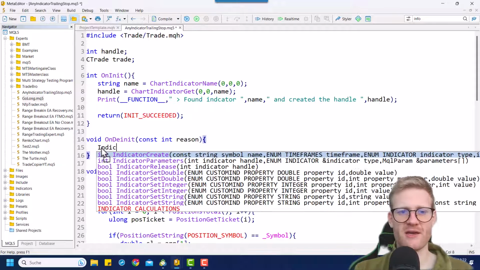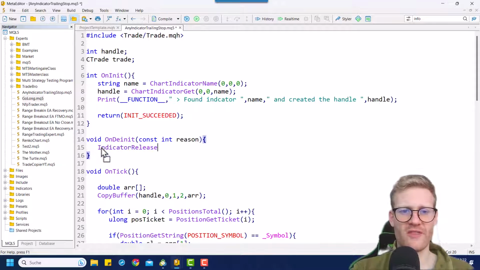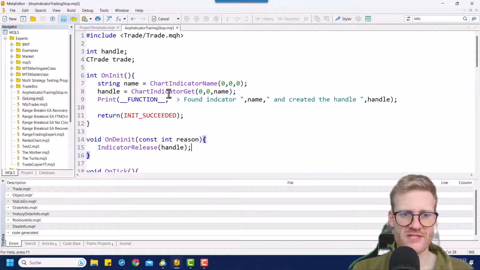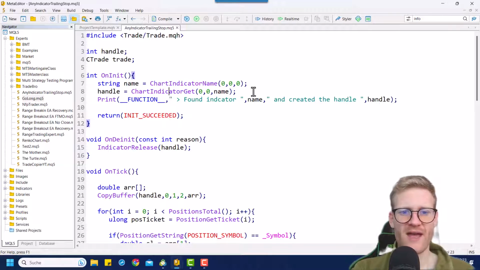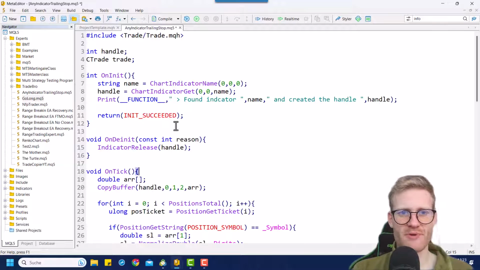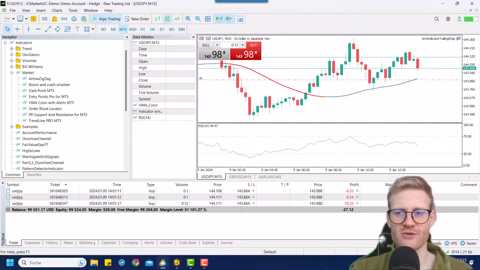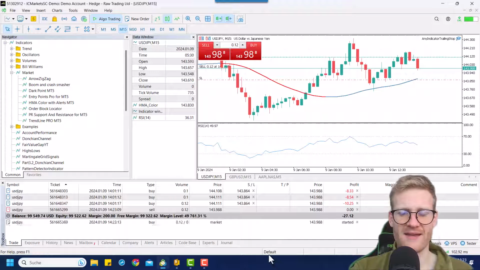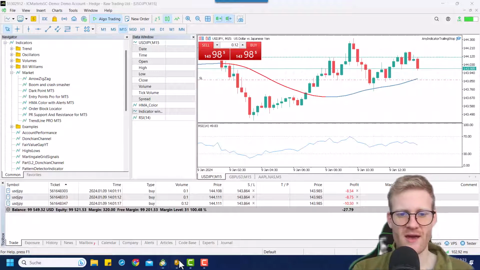Some people say you should call the indicator release function here in the OnInit, but yeah, it won't really make a huge impact on your program. So this is what you can add, but you don't really have to. And yeah, this is how you can use this simple program to work with indicators. So let's say, for example, if I create another sell position, it will of course be closed on the next tick because the whole moving average is still heading into the second direction.